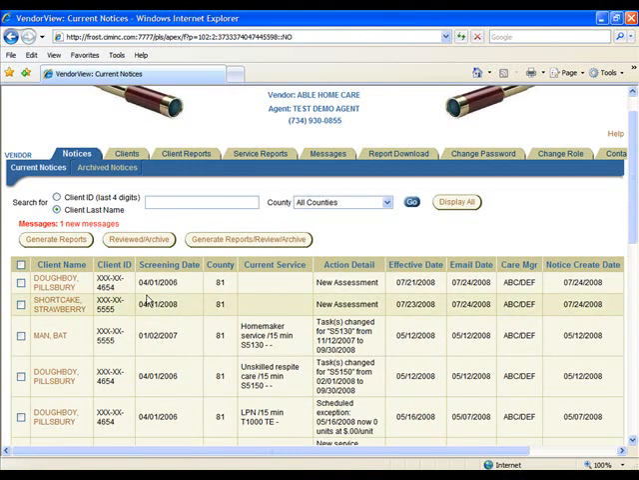Okay, let's just quickly review these buttons again because it is very important you understand how these function. The very first button will simply generate the report and take you to the report's download page. At that point, you can open up the report and print it. The next button in, Review/Archive, simply archives the notice off from the Current Notices page and puts it on the Archive Notices page. It does not generate the report for you. The third button in does both of these combined.